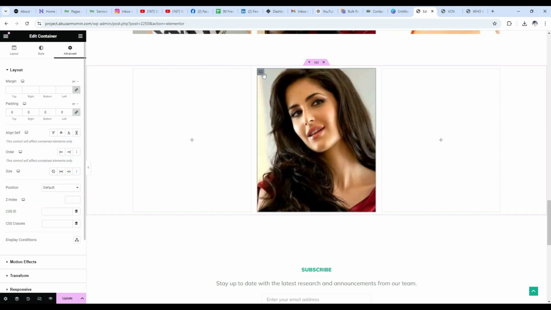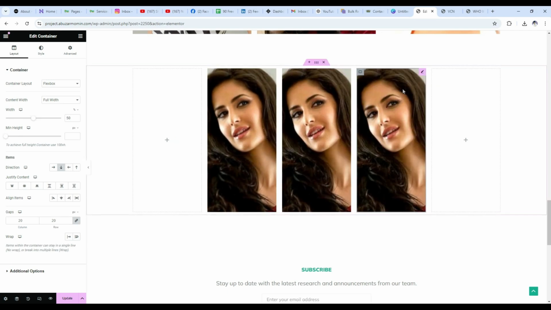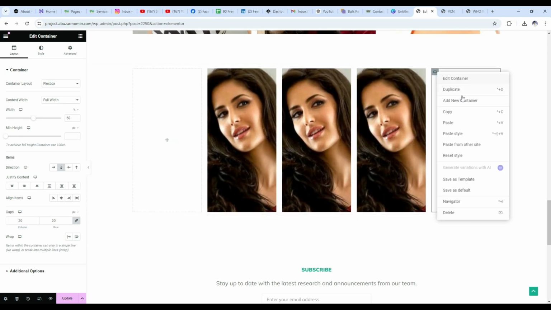Now, let me duplicate this for 2 more images. We can delete other containers.